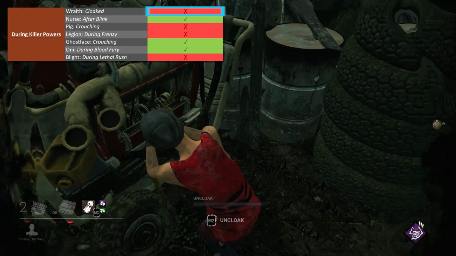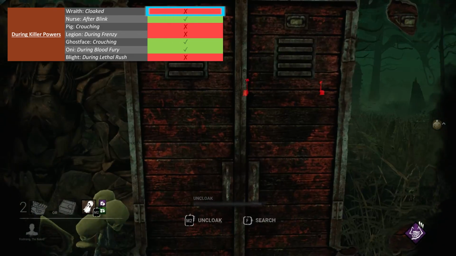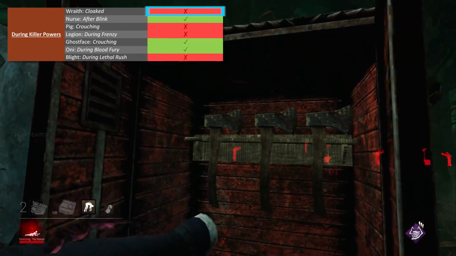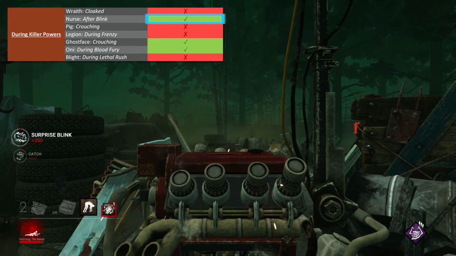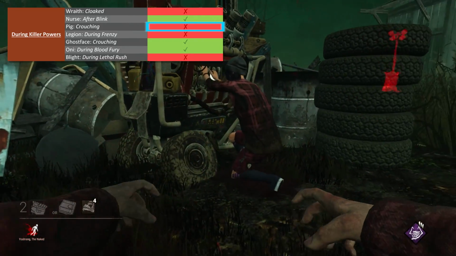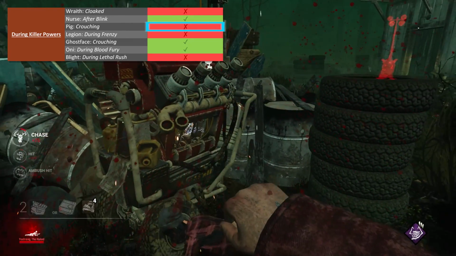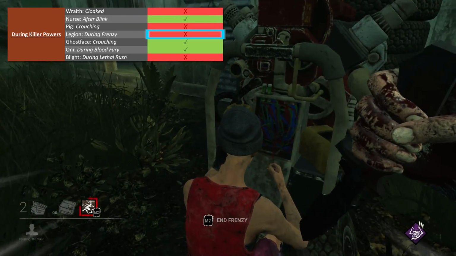Next is the killer's powers. Whilst cloaked, the Wraith cannot perform a basic attack, so they cannot grab. Though he can grab you directly out of a locker. After blinking, the Nurse can grab you and it will also bypass the fatigue state. If Pig is crouched, he can only perform an ambush, which is not a basic attack, hence they cannot grab. Legion is similar, it's not a basic attack, so they can't grab.